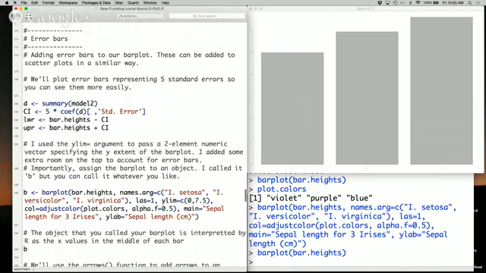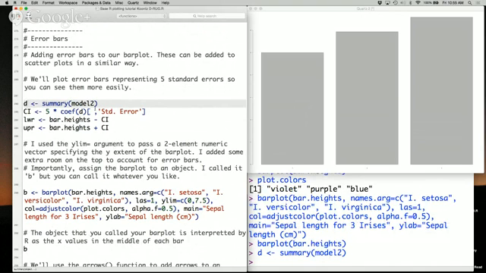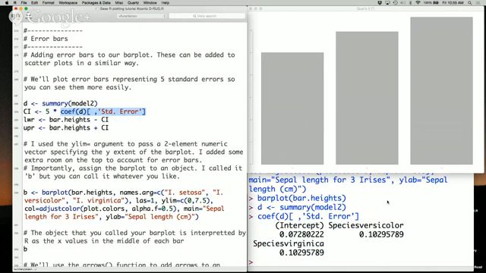And so here's where it was convenient to set up that model for getting those average bar heights. So here I'm assigning a new object D to just the summary of the model so that I can extract the standard error using this particular line here, the coefficient of D, and then pulling out the standard error elements.